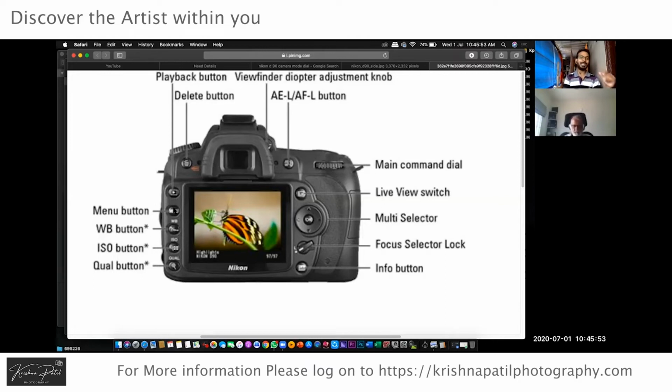Below that there is a white balance button. White balance button means the setting related to the white balance, that we can do using this button. What is the white balance, and when we have to use it, we will see in the next lecture. As of now, this is the white balance button, that is the WB button.